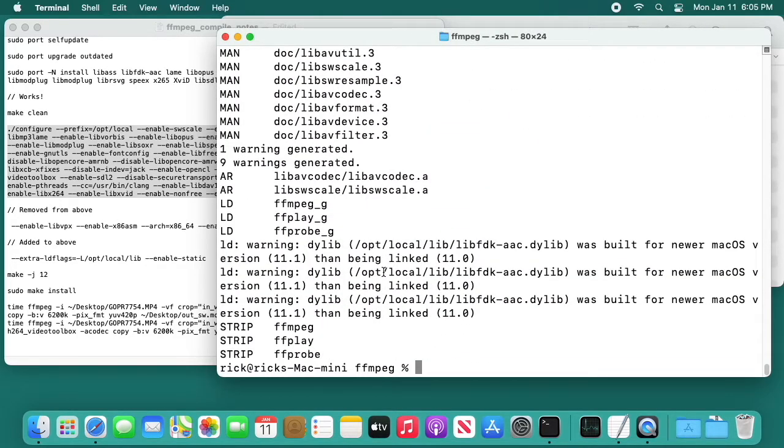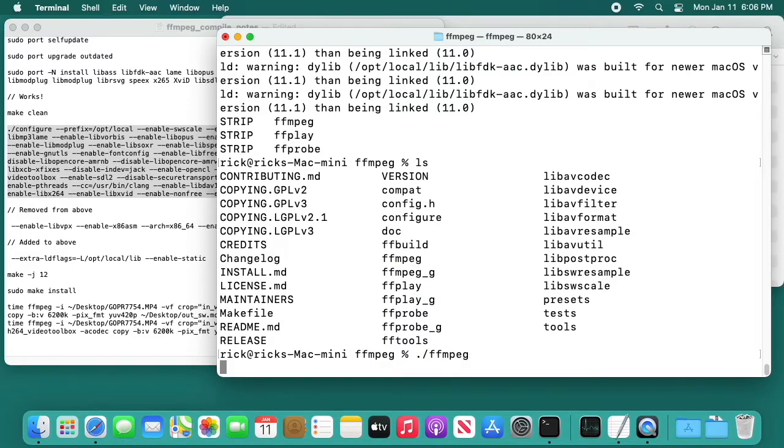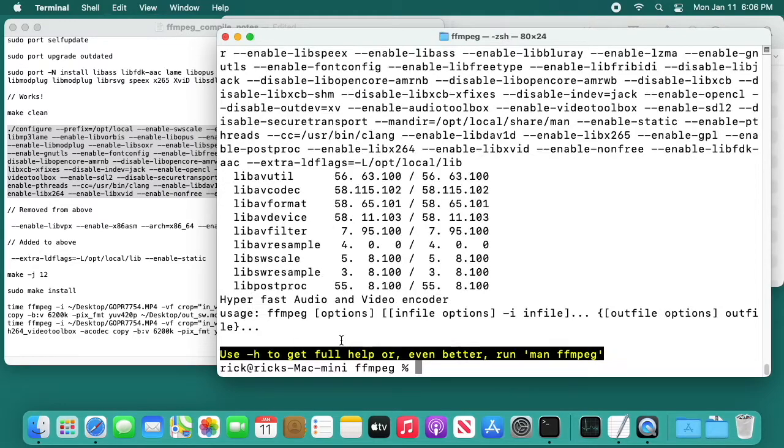Okay, that finished. So you can see we have FFmpeg, FFplay, and FFprobe here. If I type ls, you can see them here. So you can run them from this directory. You can type ./ffmpeg and run it. First time you run it, it will take a second to get going. I'm not sure why that is. See, if I run it again, it will come up a lot faster.